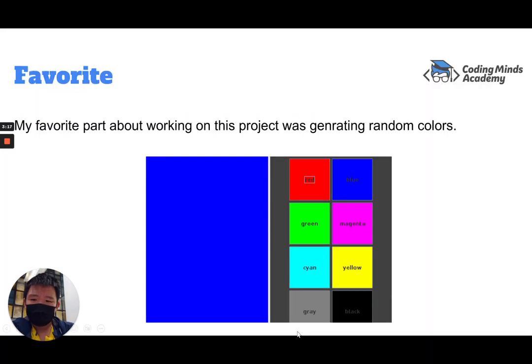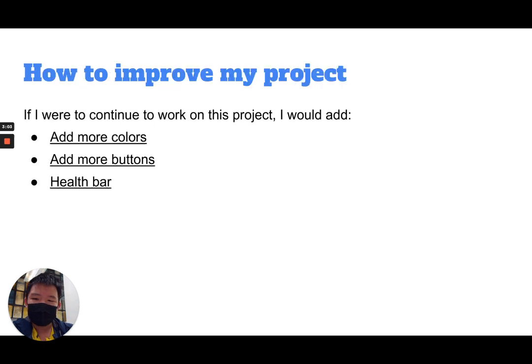My favorite part about working on this project was writing the color generator. Really repetitive, but also easiest. It was probably the easiest part of the project. It gets fun, you get used to it.